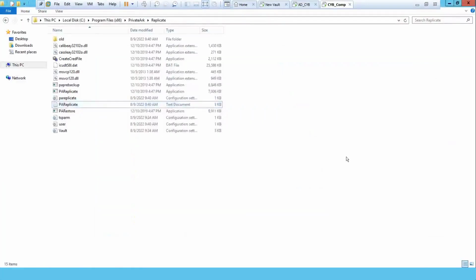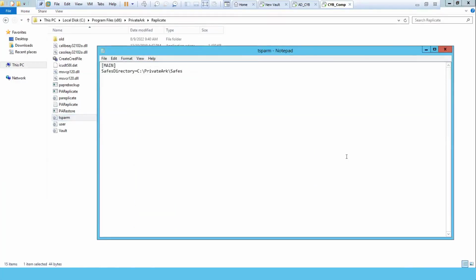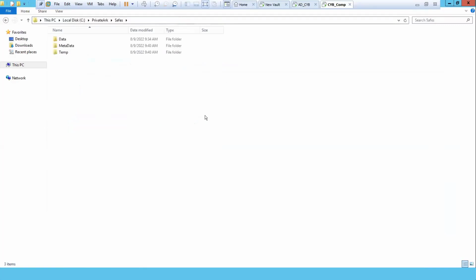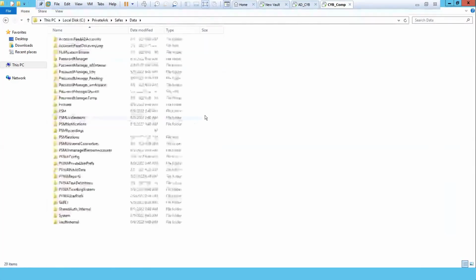Now open the TSParm file to see the safe directory. All the safes will be stored in the C private safe folder. Now close this file, go to C drive, open the private folder and open the safe folder. Here open data. So I see that all the safes from your vault got replicated to your component server.